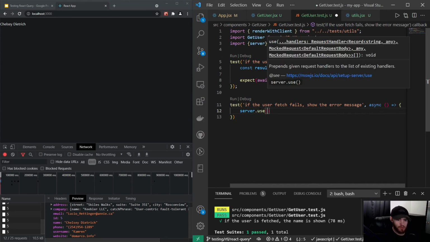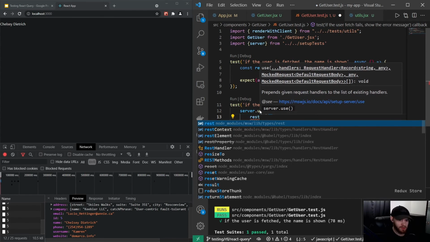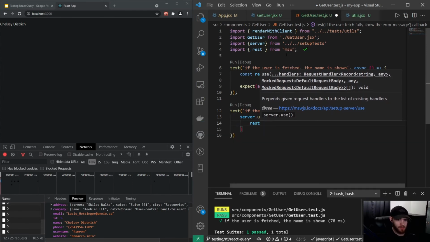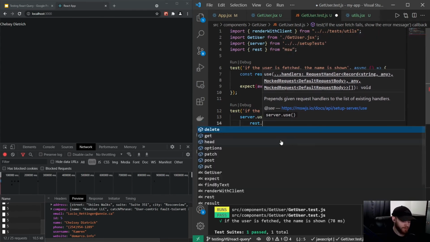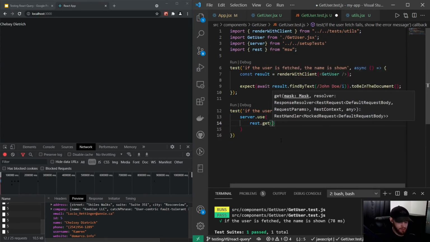So it's a server.use, and then we want to use rest, which is coming from the MSW library. And we're going to make a GET request. And I could just put a wildcard in here because it doesn't really matter. It just needs to intercept this request, right?